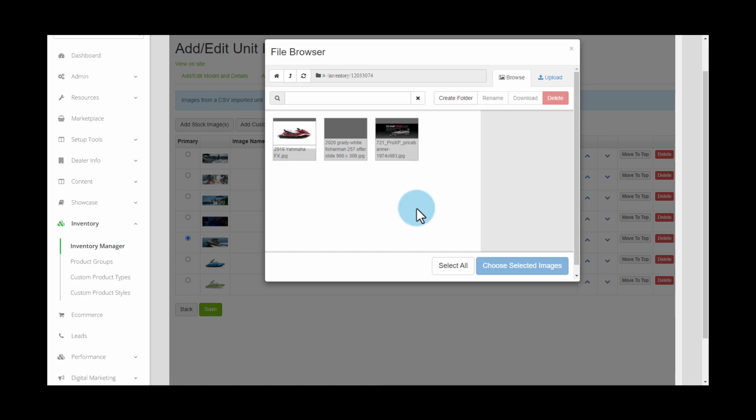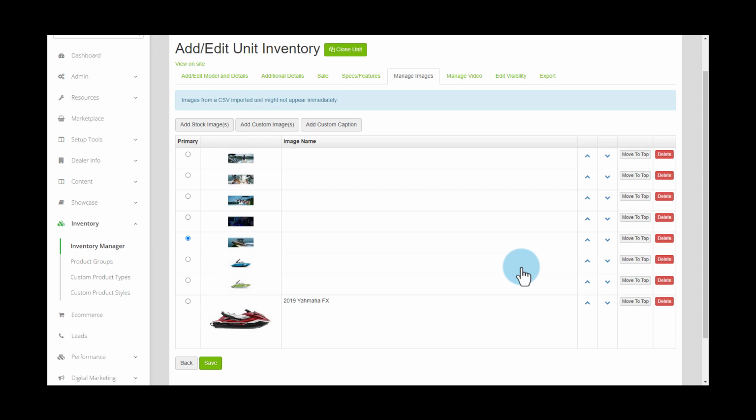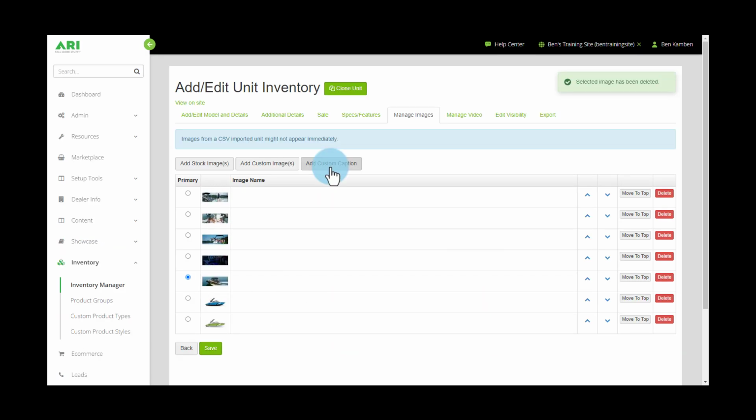Now, you don't immediately need to add in all the images you just uploaded if you don't want to. You can pick and choose from the group, and the order in which you see the thumbnails down here is the order in which they're going to get added to the bottom of this list that you see back here. Choose selected images. Now, obviously, this particular unit has very little to do with the boat, so we're going to go ahead and hit delete. Okay, and it's gone.